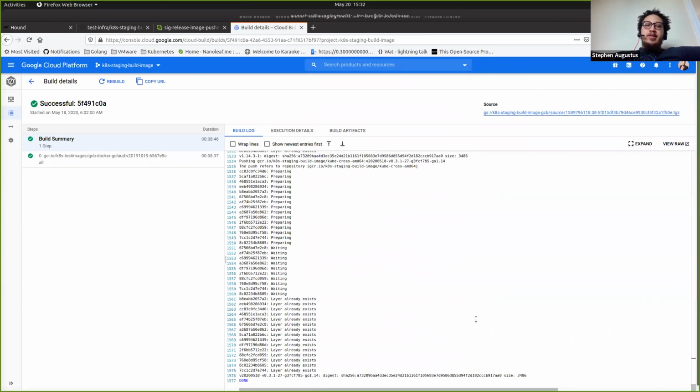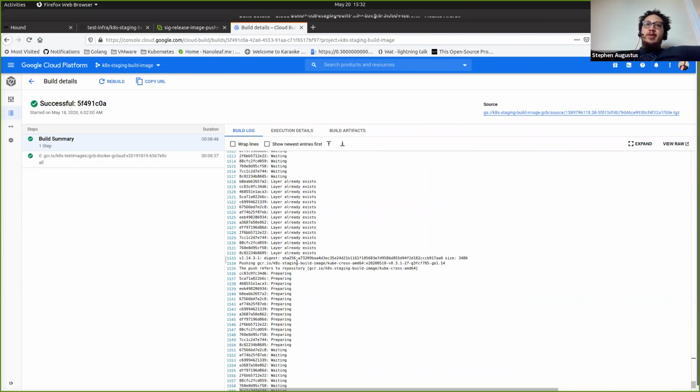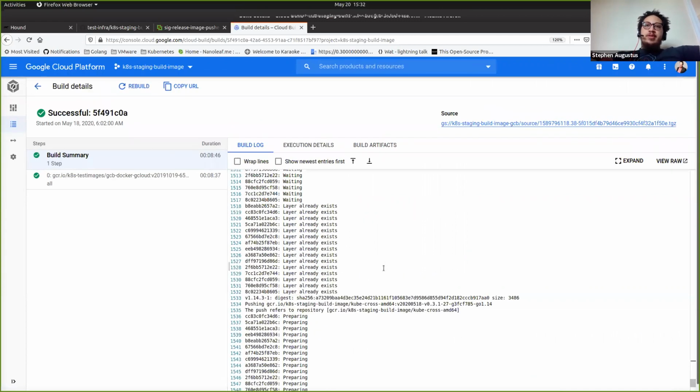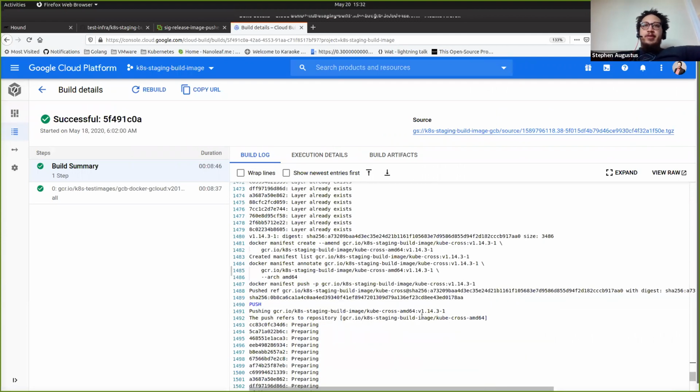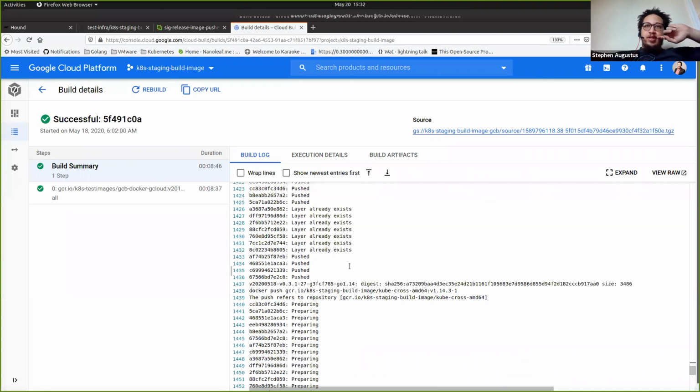And I think it should be reasonable to enable more people to view this. But what's happening, so we see a push here. Let's make this just a little bigger. Right, so we've got a manifest creation here, and we can see that we're creating the Cube Cross AMD 64 1.14.3-1. And we're pushing those manifests, and we've pushed the Docker tags previously.